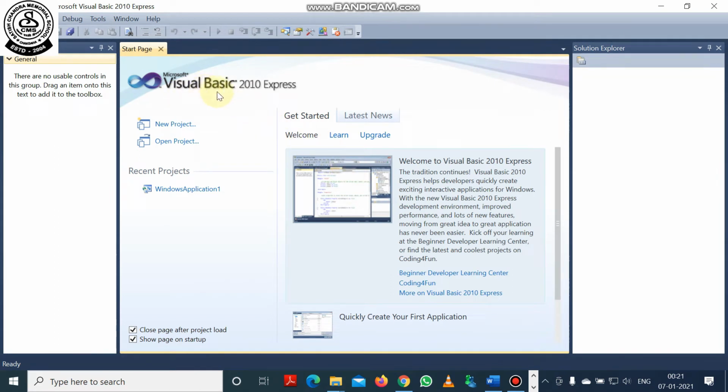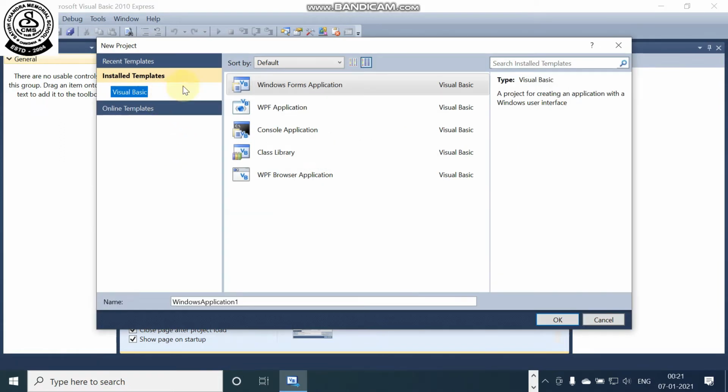So Visual Basic 2010 Express is giving us two options: new project and open project. I'm clicking on new project. So let's open the new project. So it is the new project window.